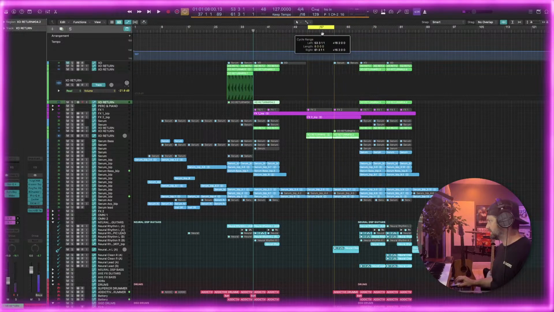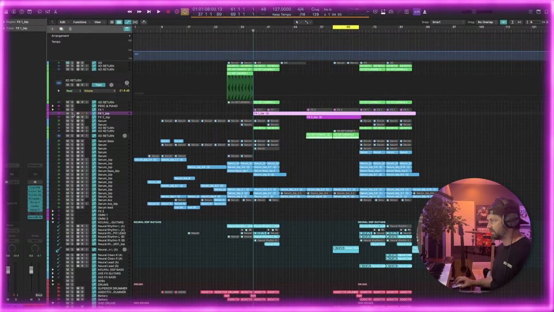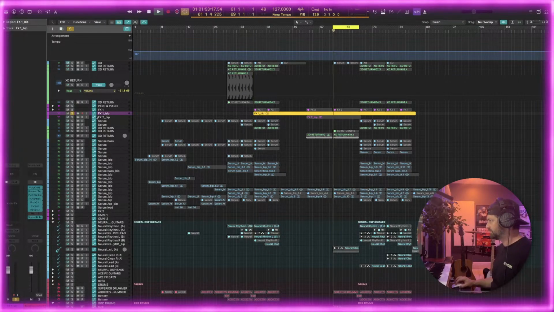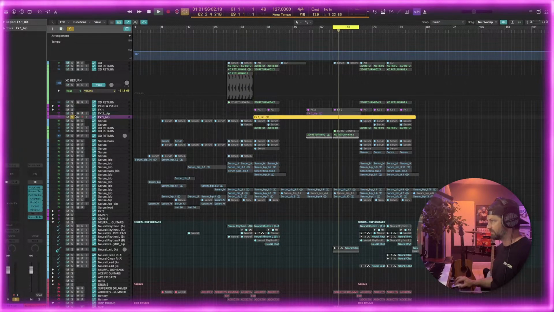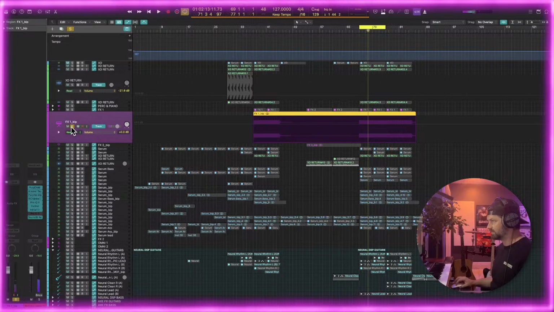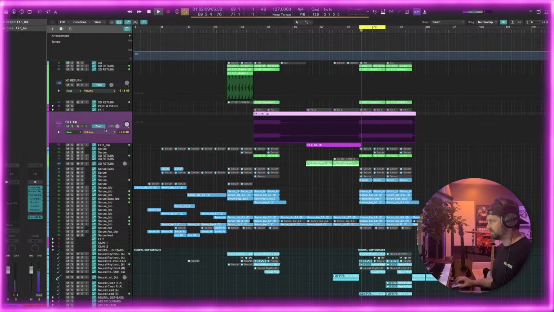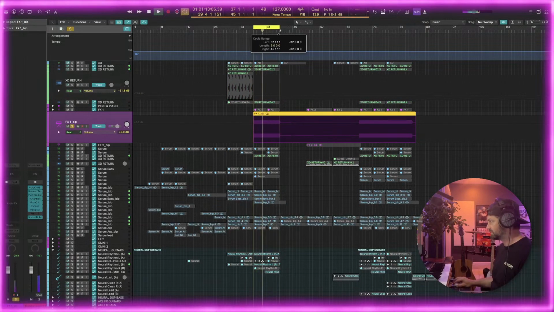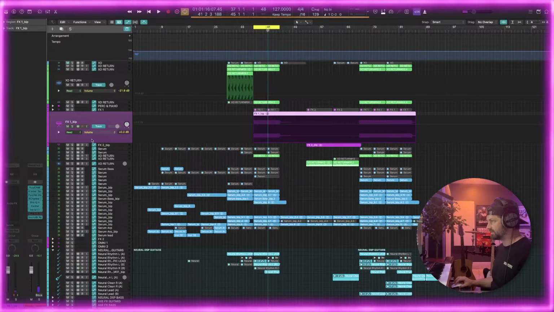Now let's check this effects track, which I think is Omnisphere. Go to where there's actually, peculiar. I don't even remember doing that. I might end up cutting that.